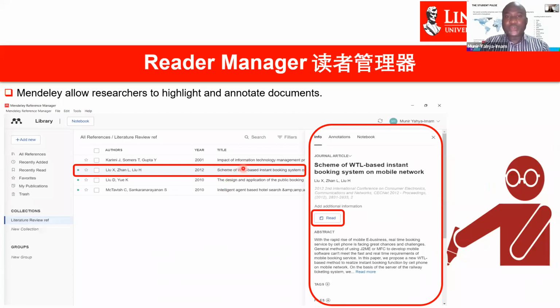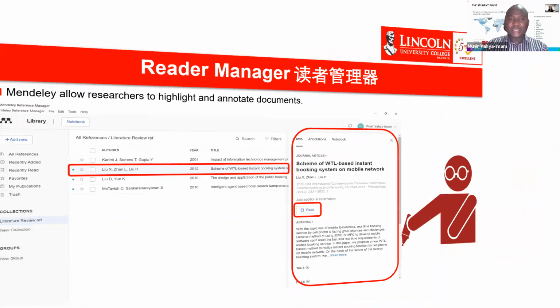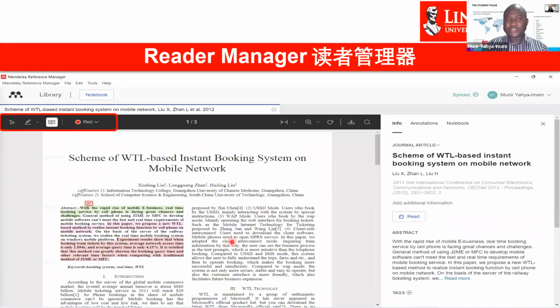Once you click on that article that you want to read, you're going to see this read button in here. Once you click on this read button, it's going to open the article for you somewhere here. Here you have some options at the top. These are the major options that you'll be working with. Here you can select the text, and here you can highlight the text, either freely or in a rectangular shape.